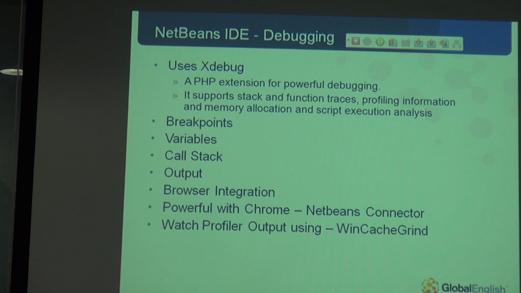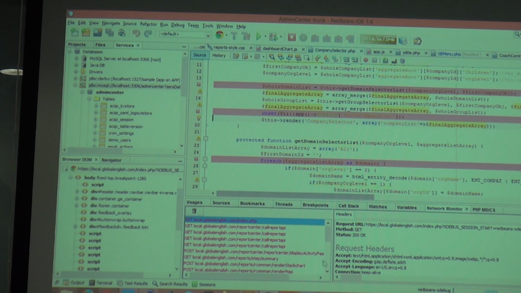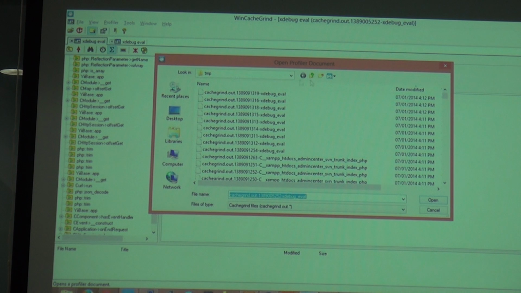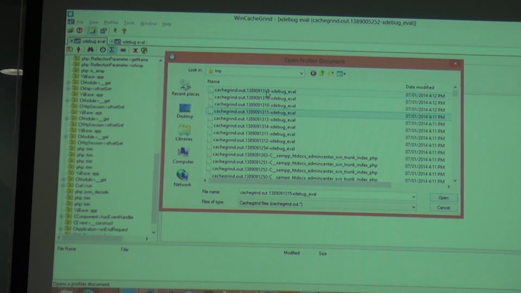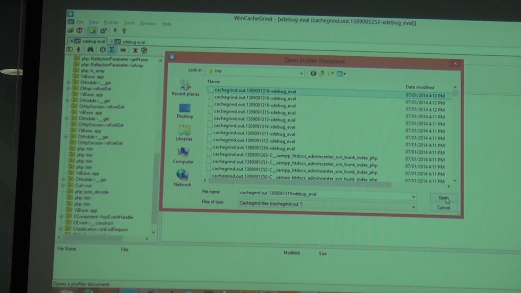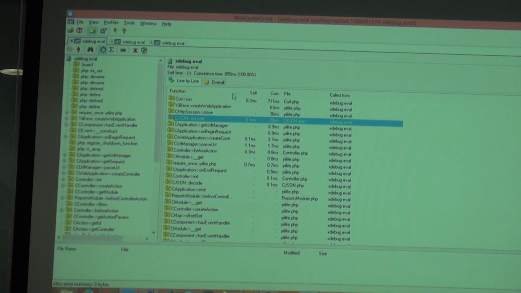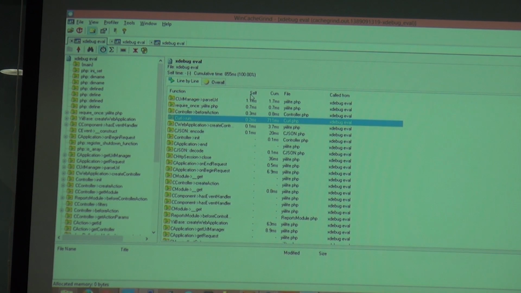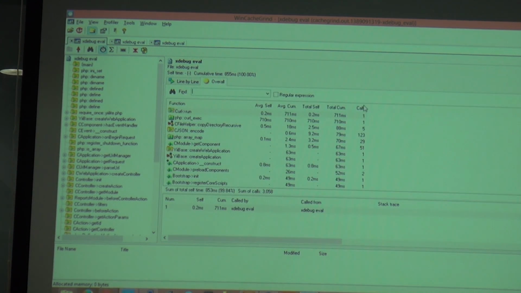So finally, this current debugging session will create a profiler output there. So we can watch the profiler output using this WinCacheGrind client. So the configuration you would have set where the file should be saved. So here you can see which function has taken much time for your execution. And which function has run many times.